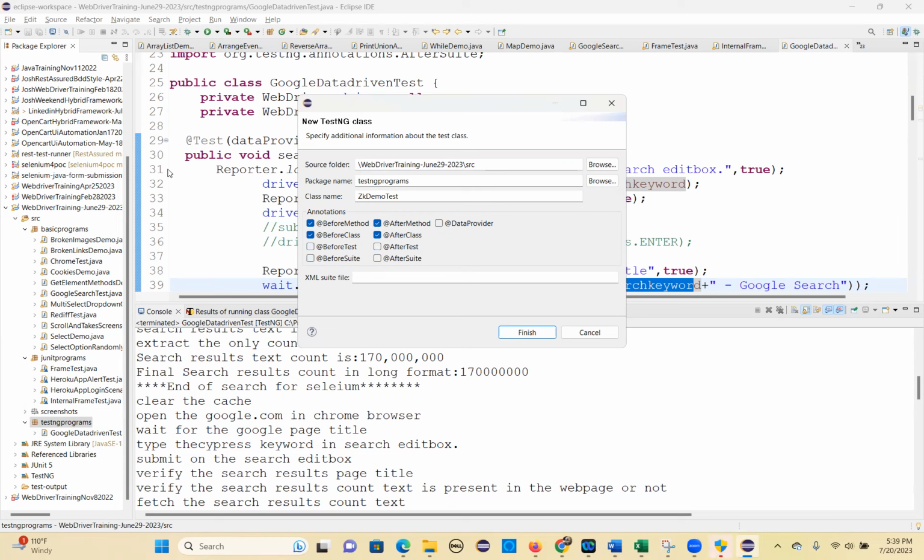Before method is you have to go to that input page every time. That's why it will repeat before every test case. And then after method is maybe you can navigate back to that page. So every time you go back, and again in before method you verify and then start it. That's how you can clean up after each test case. That case we can do. Just click on finish.